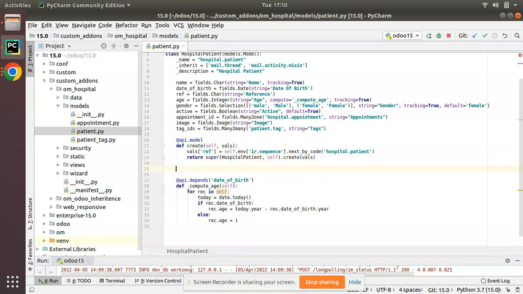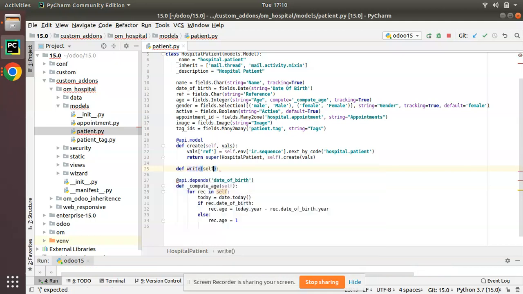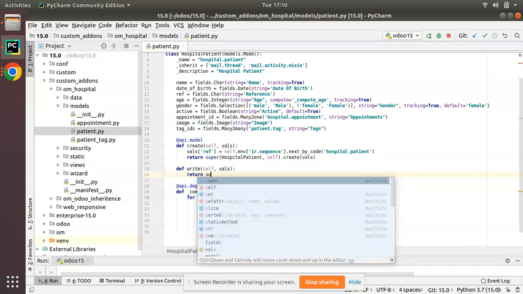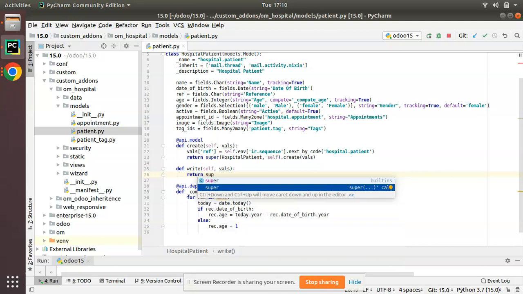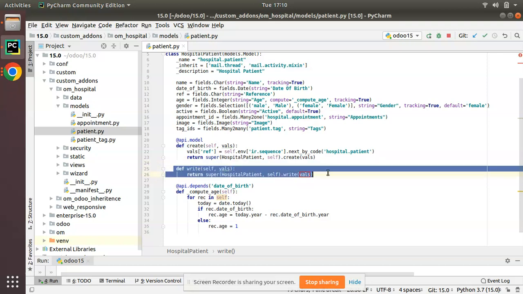For inheriting the write method, simply type def write, the function name is write, self comma vals, then return super, since we are overriding, not rewriting. So super of, then I will select this suggestion and press enter. You can see the class name is automatically filled, then self, and the vals has to be passed over here. This is how simply we can inherit the write method in Odoo.